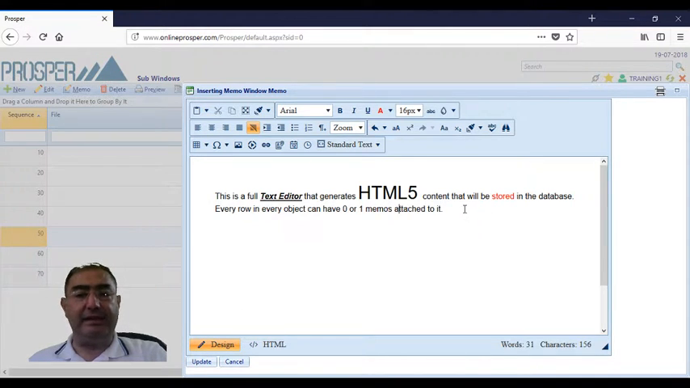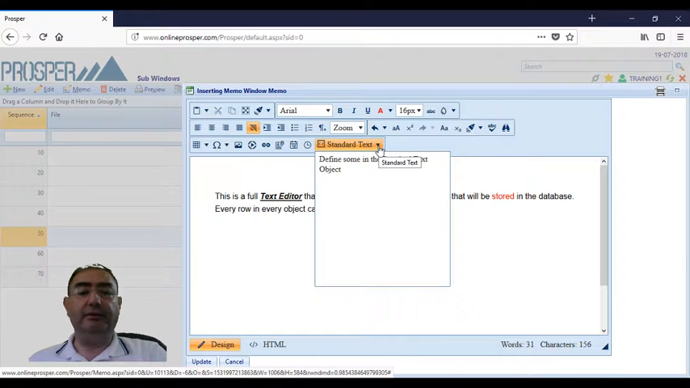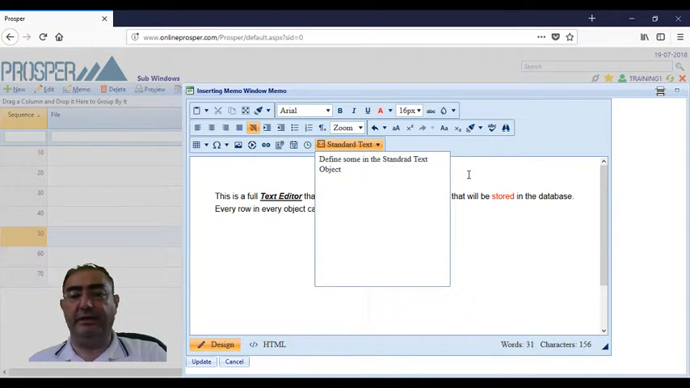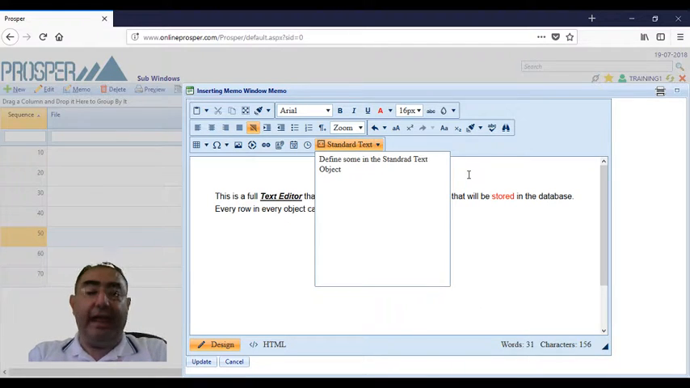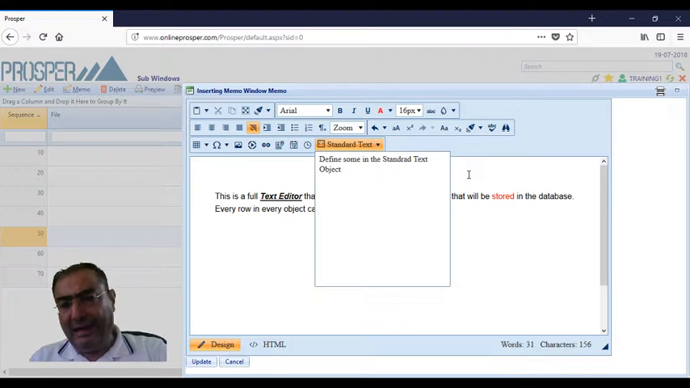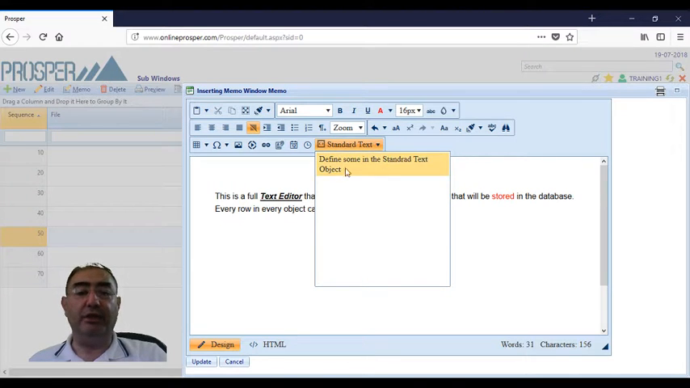While editing a memo, you can insert what we call some standard text. Standard text, define some standard text in the standard text object. While you're writing, you might have some snippets, some standard text that we call them, that you want to use while writing your memo. There is an object in Prosper called standard text. Once you go and define these standard texts in that object, automatically they will show across the system and you will be able to insert them here. But since here there is none, it's telling you to define some in the standard text object.